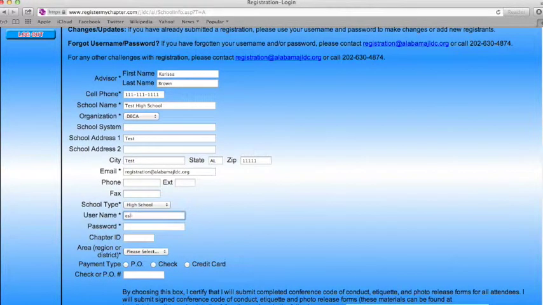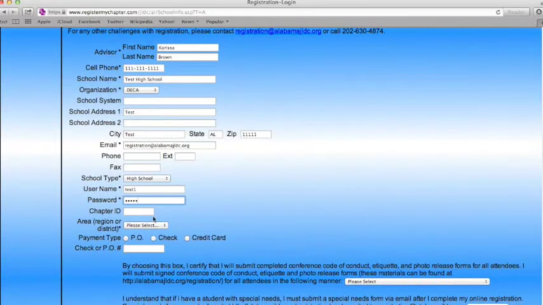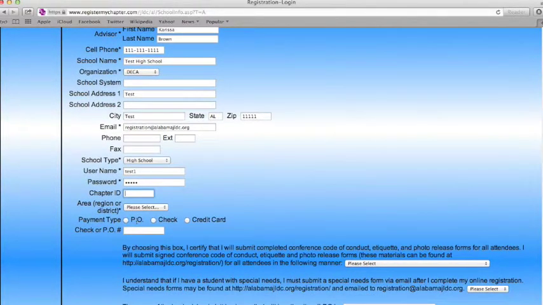Here you will enter your username and password. This can be whatever you would like it to be, but please take note of what it is so that you can come back in and make changes to your registration as needed. If you happen to forget your username and password, you can email registration@alabamajldc for help. Then we're going to skip chapter ID and area and come down here to payment type.